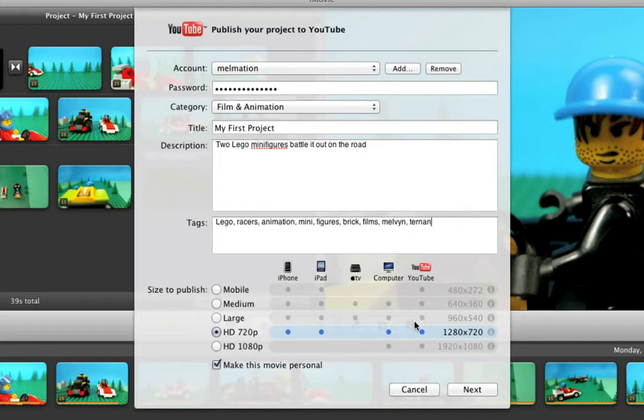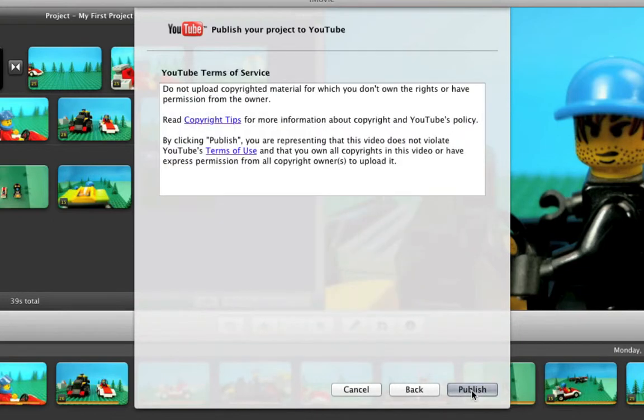Underneath, you can choose the resolution at which to upload your animation to YouTube. Again, I'm going to leave this on the HD 720p setting. The very last option is for you to choose if you want the movie to be personal or public. If you want everyone to be able to find your animation, uncheck this box. Then click Next. Because this is going onto a public website, YouTube have their own terms of service. Read these, and if you agree, click Publish.